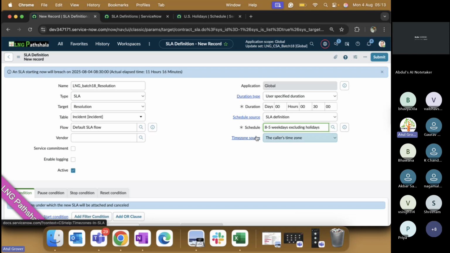Now take an example. Bhavya is in India. I log a case or an incident at midnight, 12 o'clock UK time. For Bhavya, it is early morning 4:30, right? So how will the system know when to start this SLA, or which time zone it should go by?